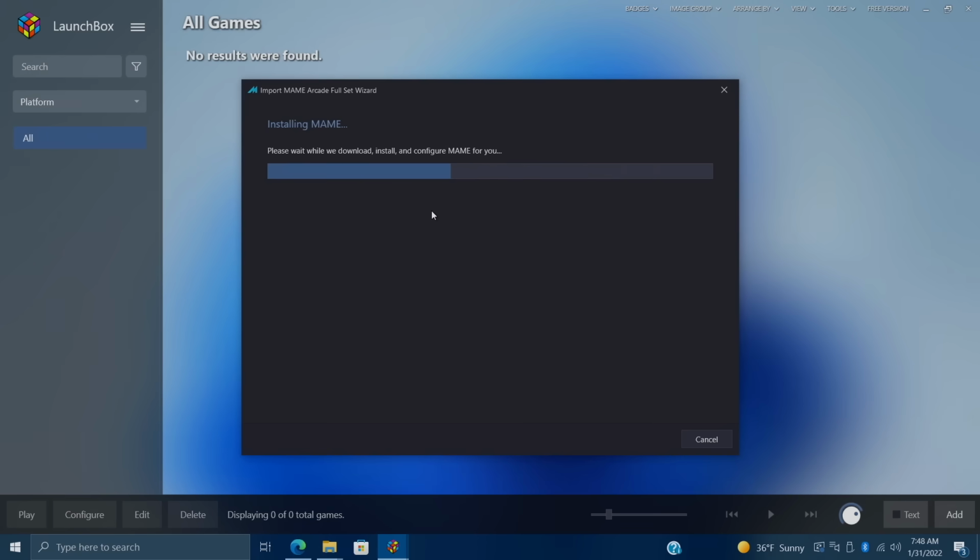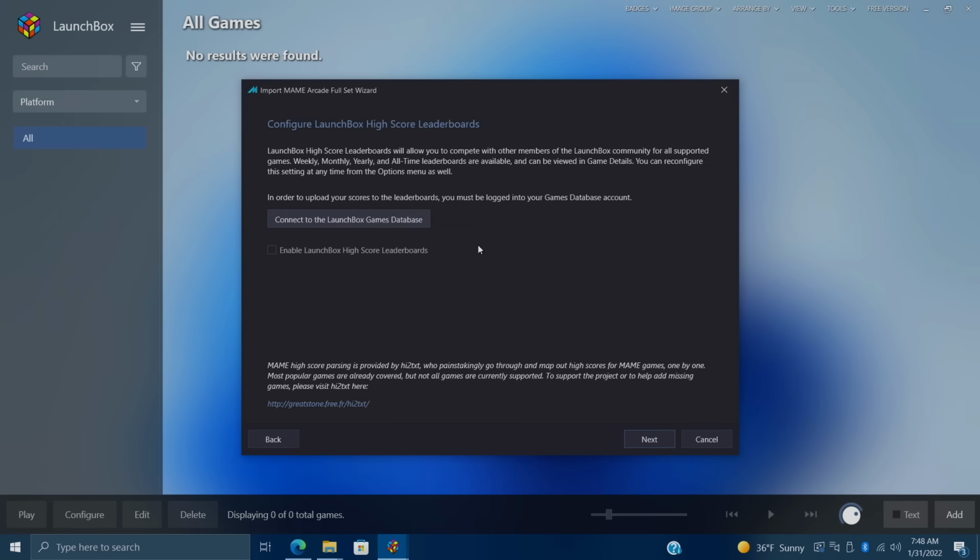So once we choose that, it's going to get online, download MAME for us. It's going to put it in the correct location and get all the configuration set up for us. You can also set up the Launchbox High Score Leaderboard. And in order for this to work, you will need to sign in with your Launchbox Games Database account. It's free to sign up.